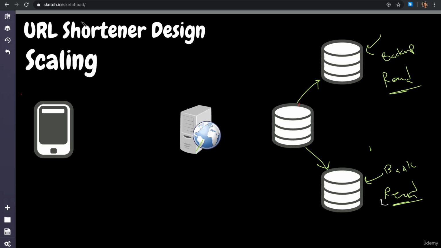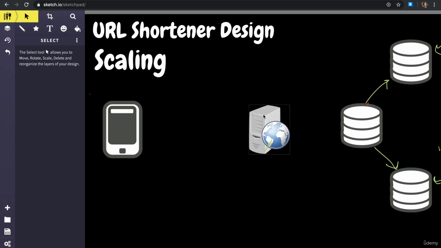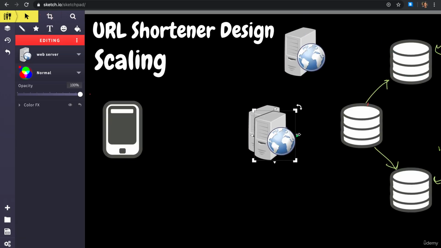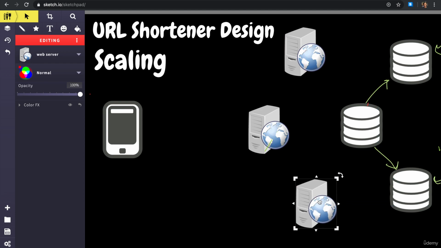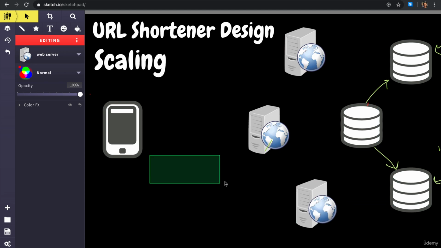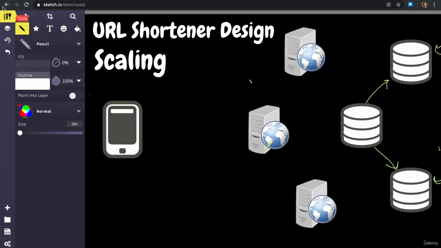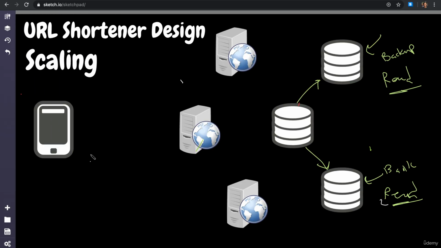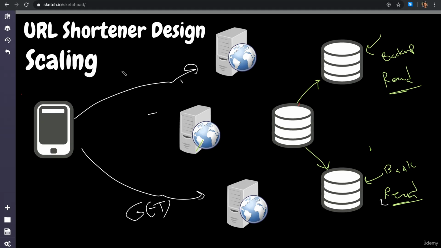The web servers definitely can be scaled. You can put a web server here, you can put another web server right here, and you can point reads to them. When I say reads, I mean GET requests: hey, give me this URL. Point reads to these, and point POST requests to this server, which is the master. And by POST requests, I mean the actual writes of short URLs.